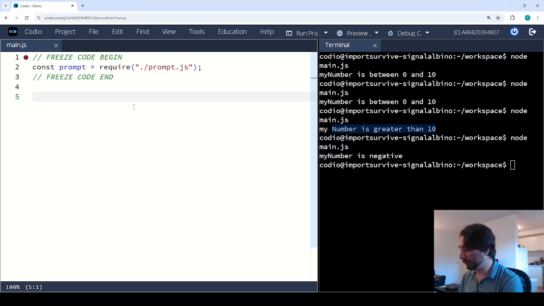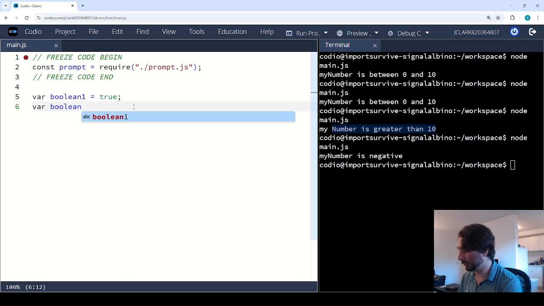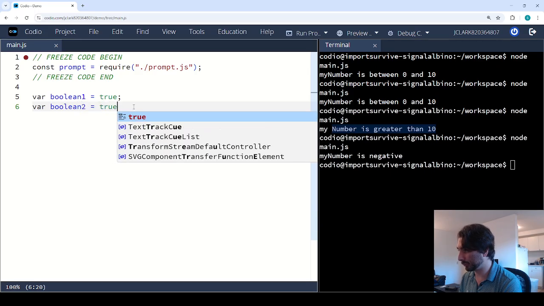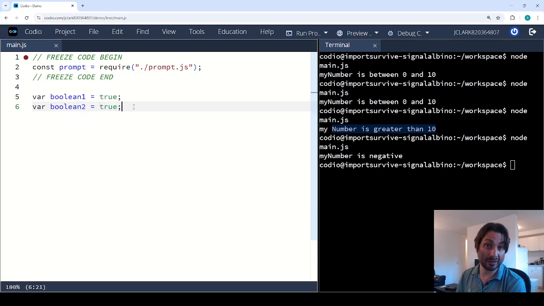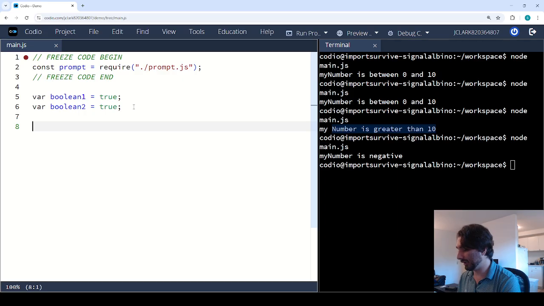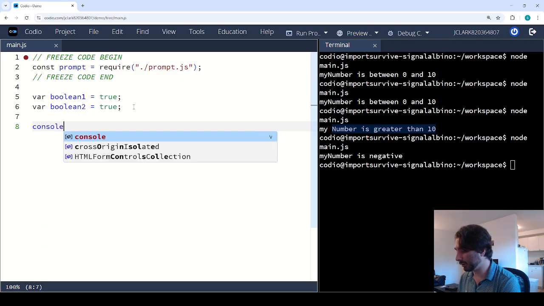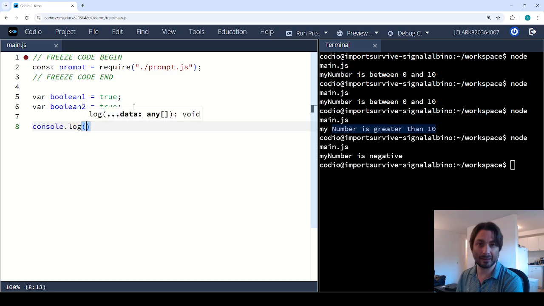I'm going to create 2 Boolean variables. I'm going to say var Boolean 1 is going to be true for now. Var Boolean 2 equals true as well. And these could be conditions. As long as it's something that is true or false, this is going to apply. And we'll even take a look at an example of that in a little bit. And then we're going to do a console log. And inside this, I'm going to write in a condition that does a Boolean operation.